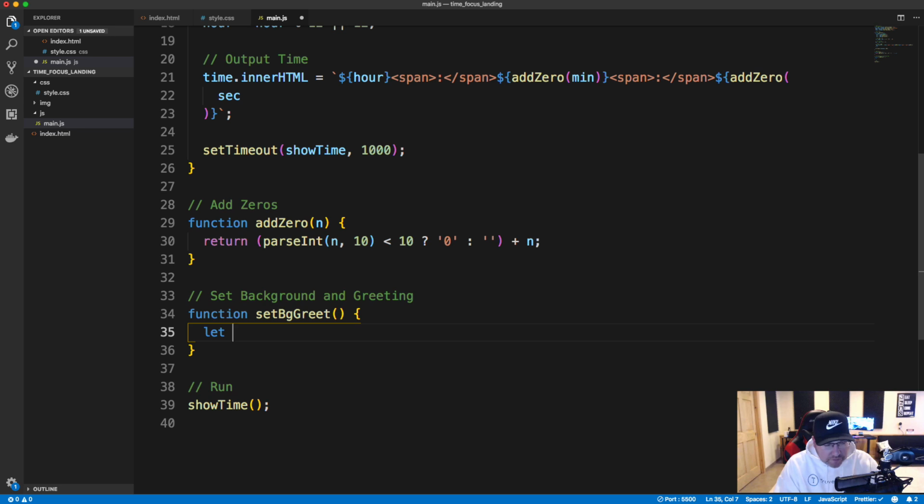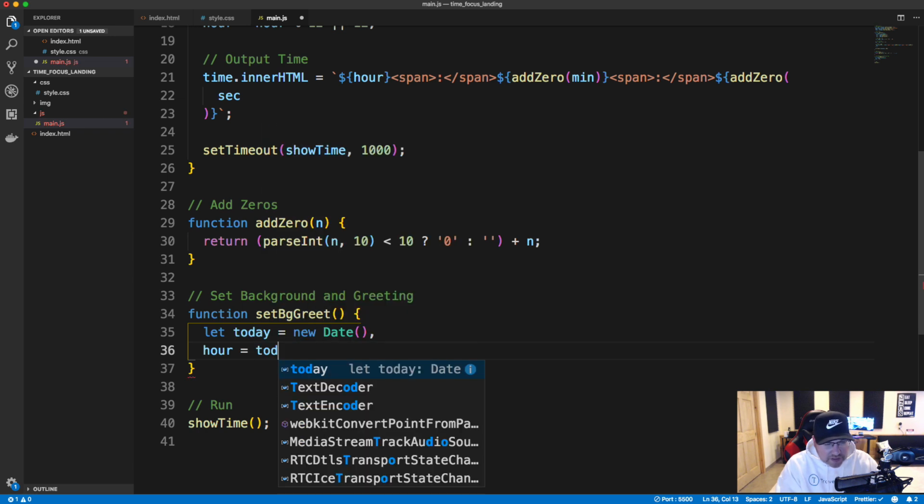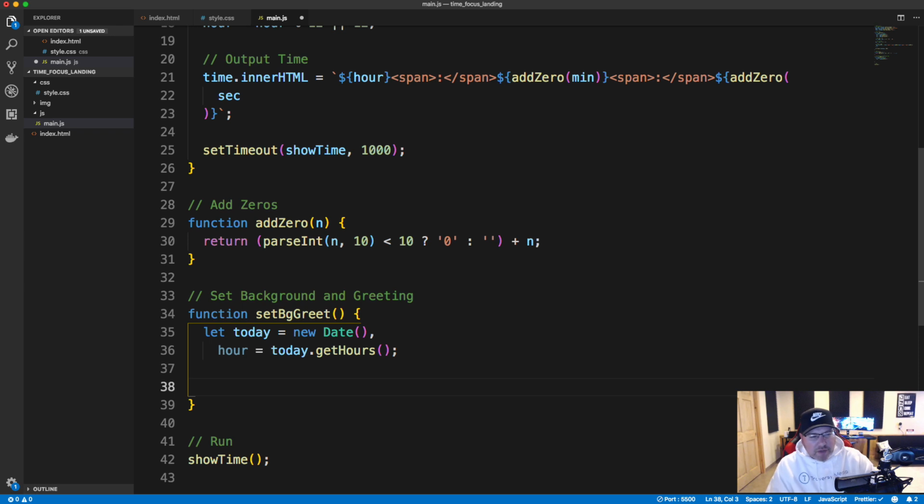So let's do let today equals new Date, just like we did in the other function, but we only want the hour. So I'm just going to set hour to today.getHours. Now remember, hour is going to be 0 through 23. We don't want to format it here in a 12-hour format because we need to see what time of day it is. So we need to check numbers between 0 and 23.